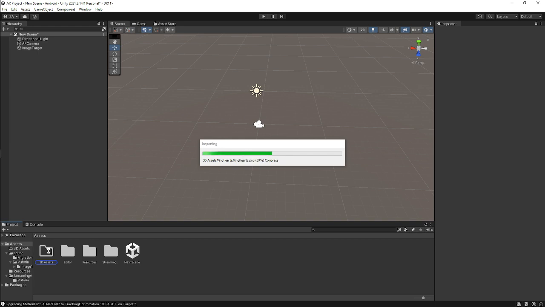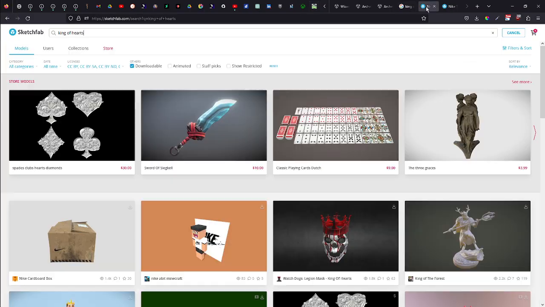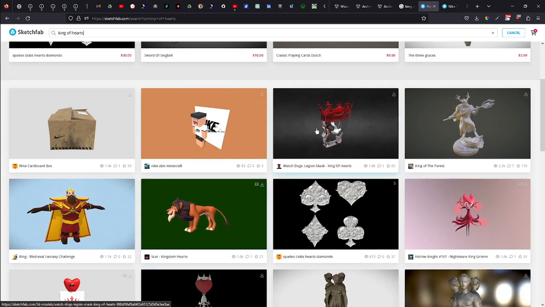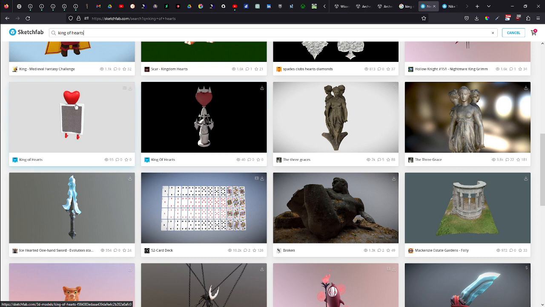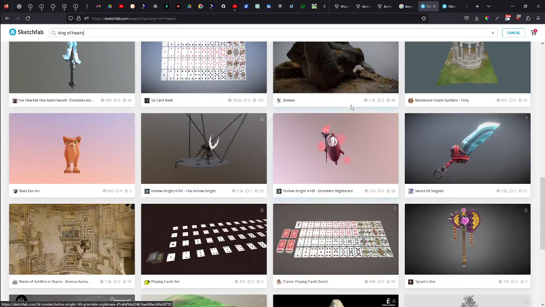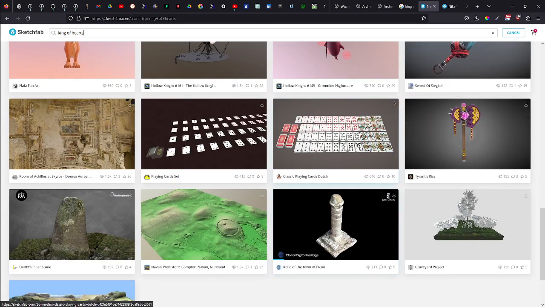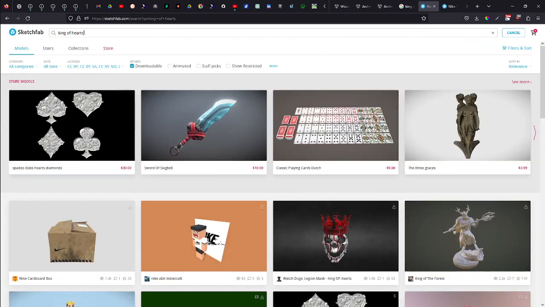All right, so that would import the 3D assets for them. If you don't want to use the 3D assets, you want to use your own assets, you can always go to Sketchfab and search for whatever. So searching for King of Hearts, you can get a bunch of assets. This is the asset I have downloaded for mine just to test. You can download whatever. You can download a deck of cards. You can download basically anything that is currently downloadable on Sketchfab. You can search for something entirely different. I don't know. Okay.